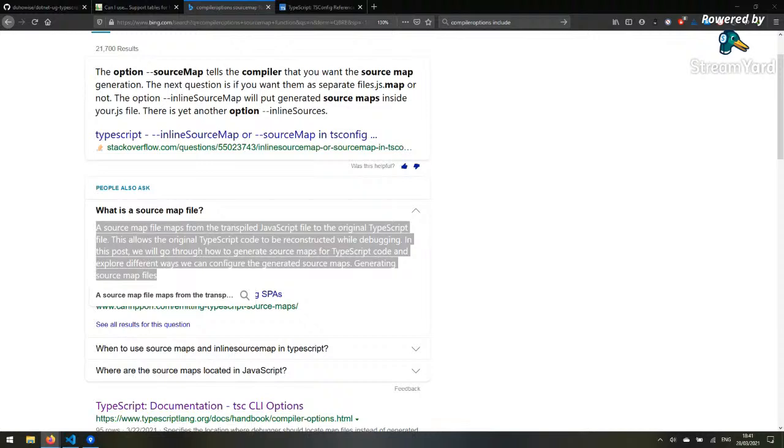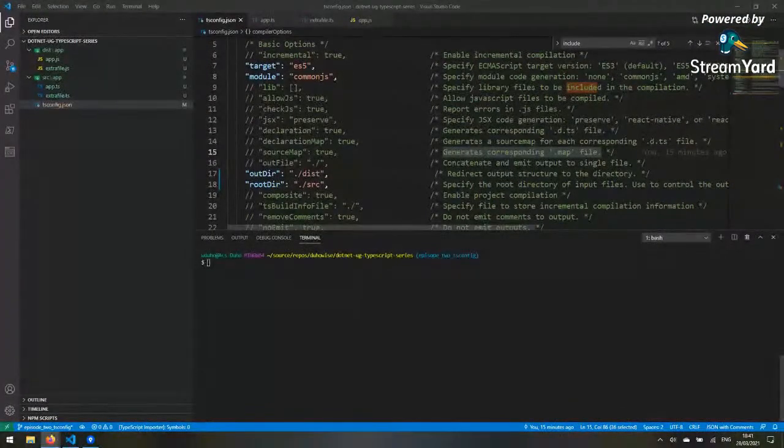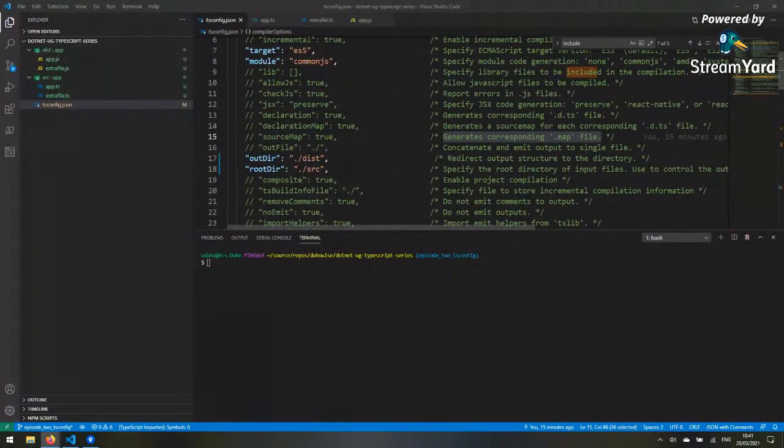So basically, the source map will help us while debugging to know how to reconstruct the TypeScript for a seamless debugging experience, right?